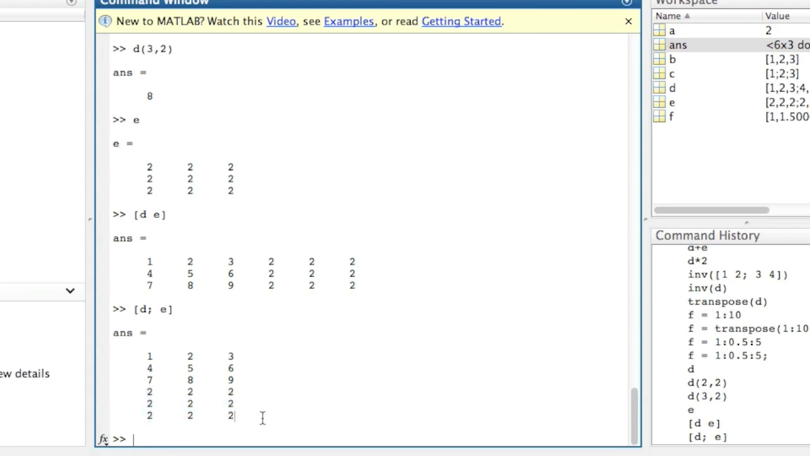So now we've looked at some ways to manipulate matrices in MATLAB, play with them, all that kind of stuff. Now I'm going to go ahead and show you some of the graphing features in MATLAB. So first off, let's make a matrix A, and let's just make a whole bunch of values in matrix A.